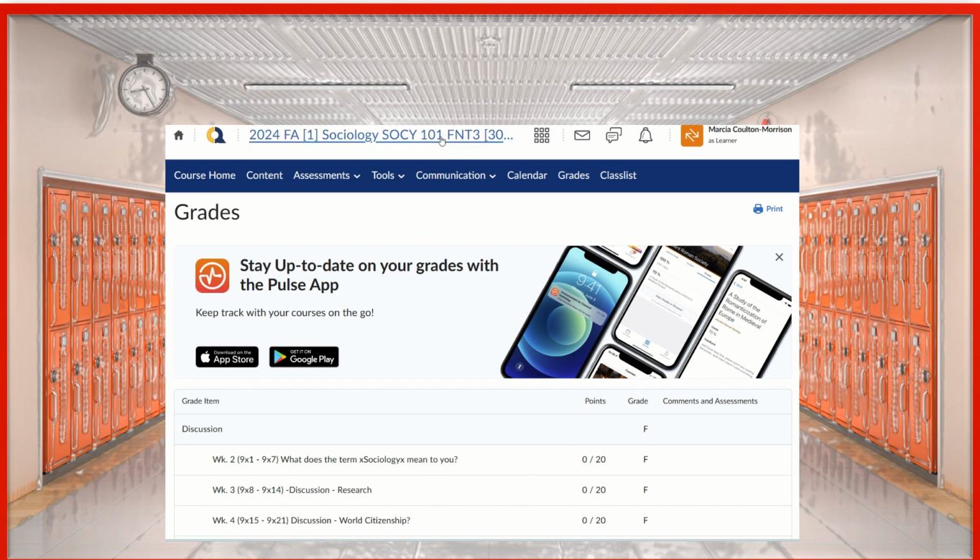And with the Pulse app, you're able to view your grades again in the palm of your hand. Having said that, I hope this intro to Brightspace has been good for you in helping to orient you to Brightspace, specifically as it pertains to this class, Intro to Sociology, here at QCC.